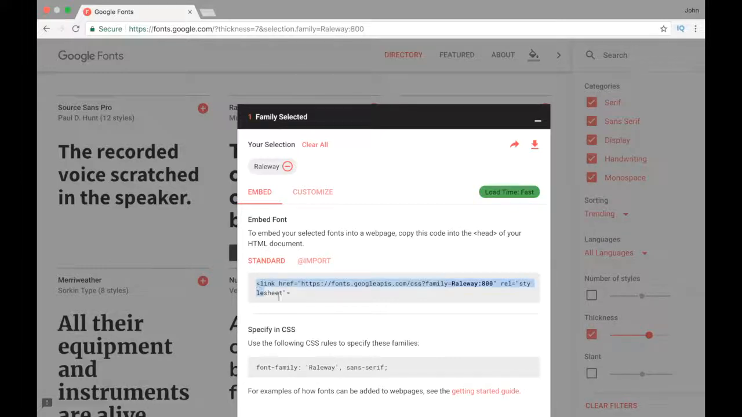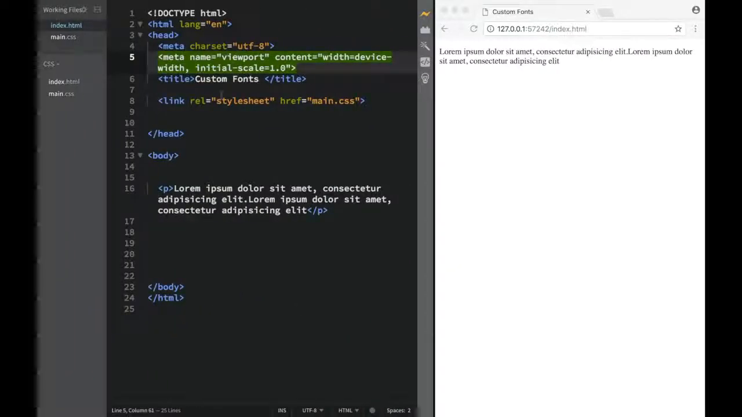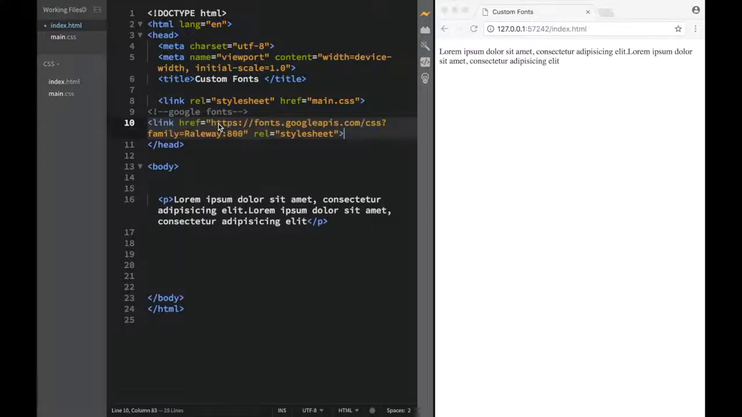Over here it says to include this link in your style sheet. So I'm going to copy this one, go back, and right underneath the style sheet, I'm going to make a comment that this is Google Fonts, and then copy and paste it. So this is going to be our fonts.